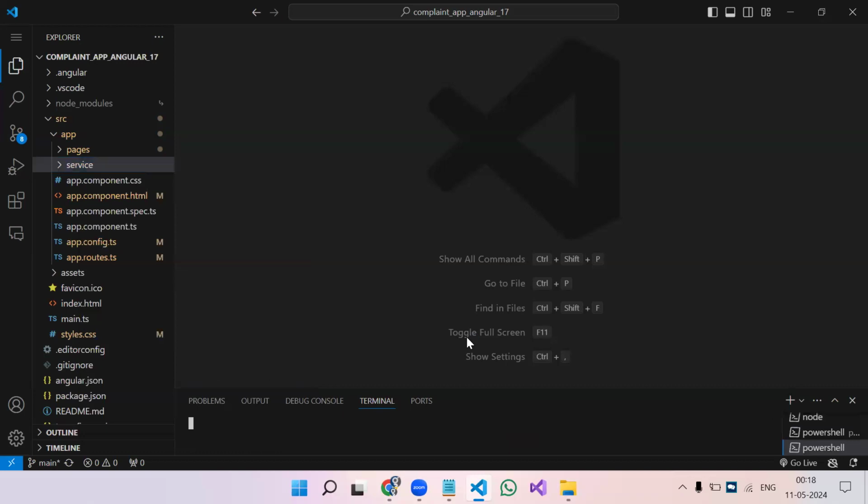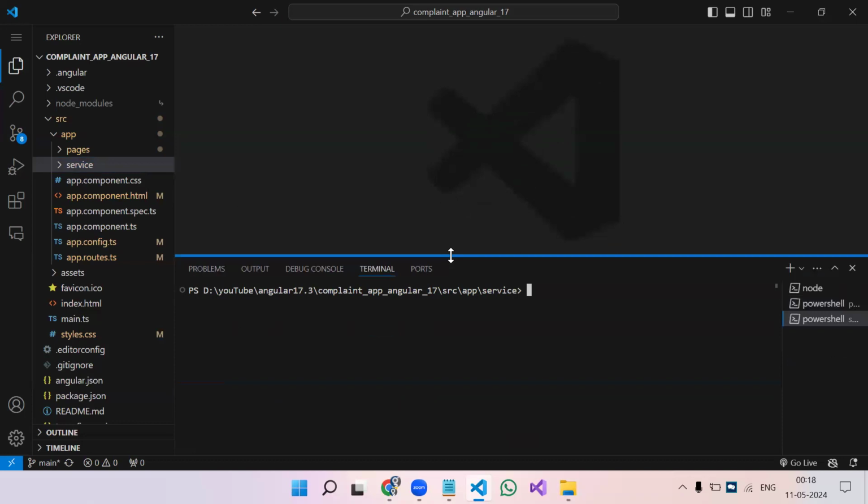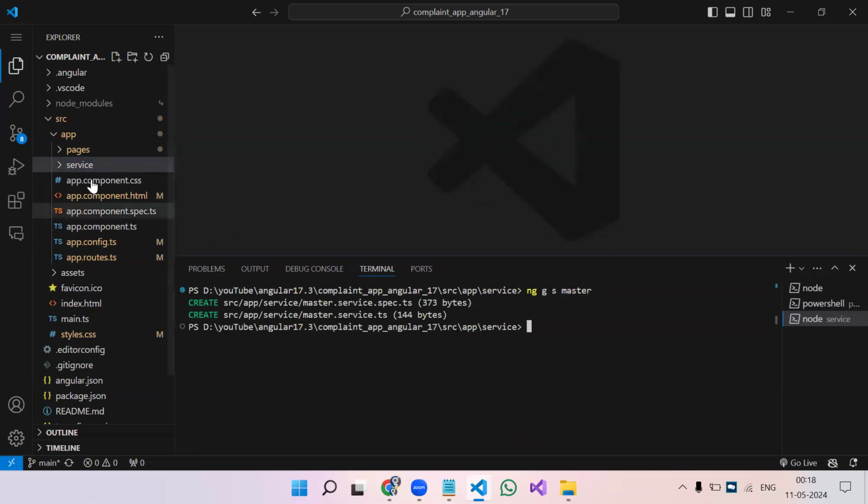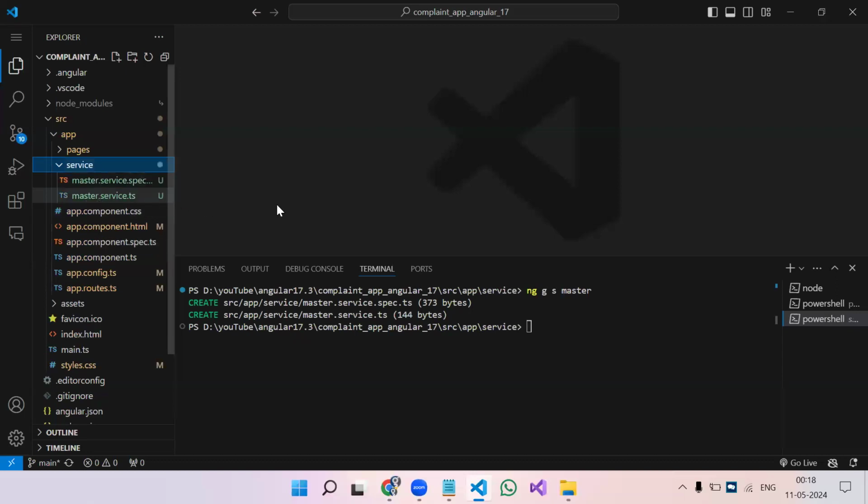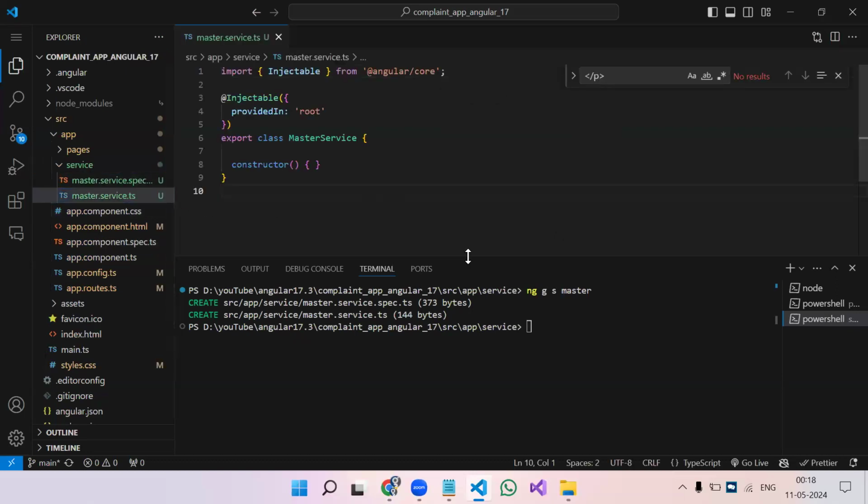But if it is a major project, we always create services according to the module. Here I will do ng generate service. You can use the long form or the shortcut. I will create a master service, and in this single service I will put all my API call functions. Let it create. Here you can see the master service is created. Now in master service, we are going to make the API call.